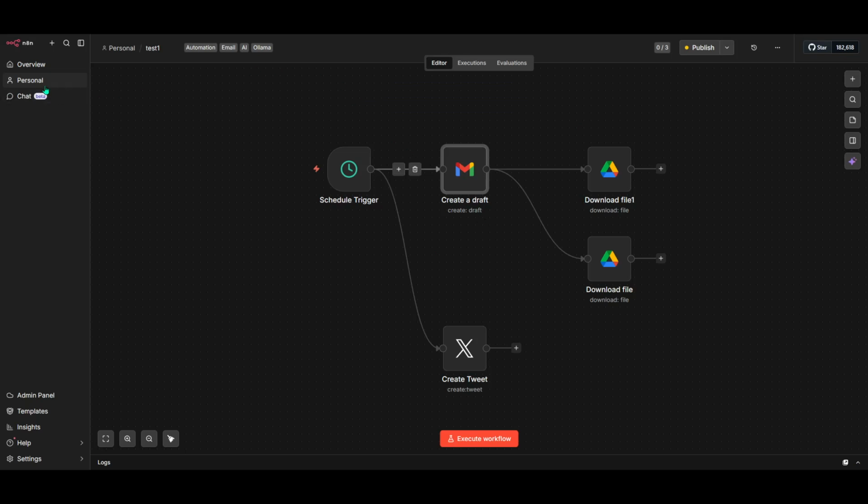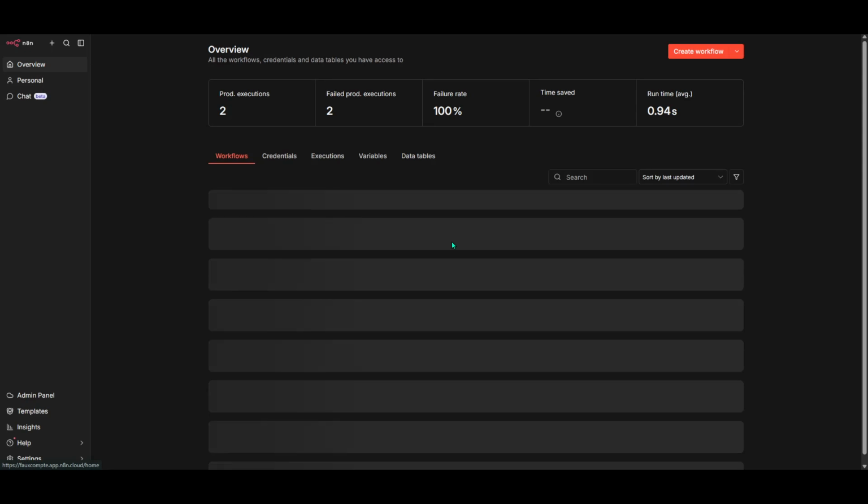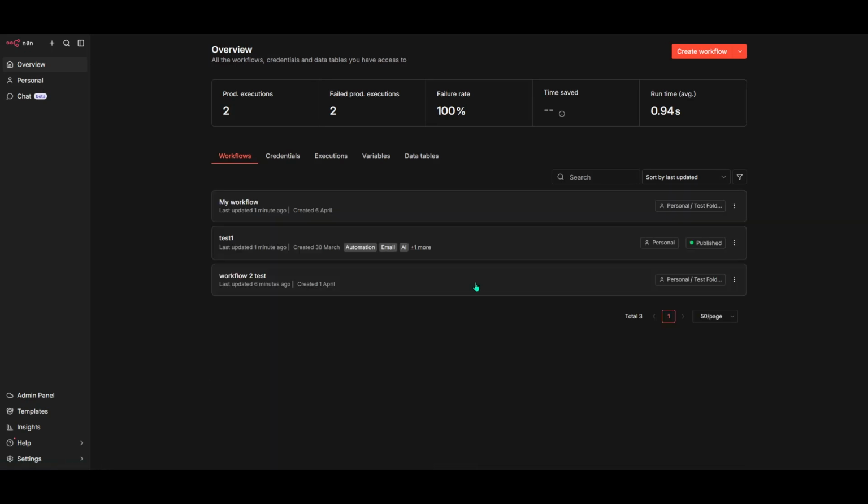Keep your credential names clear, limit scopes to what you truly need, and you'll have a clean, secure setup that's easy to maintain as your automations grow.